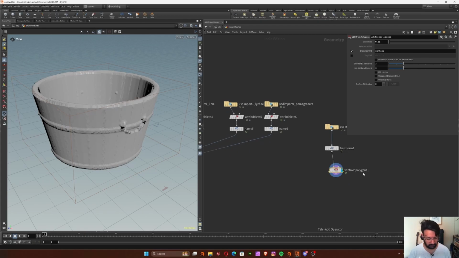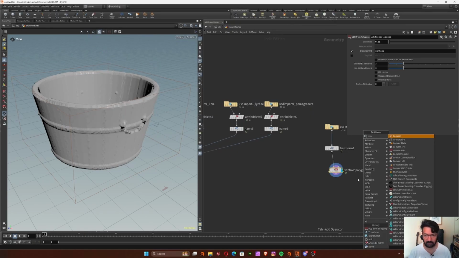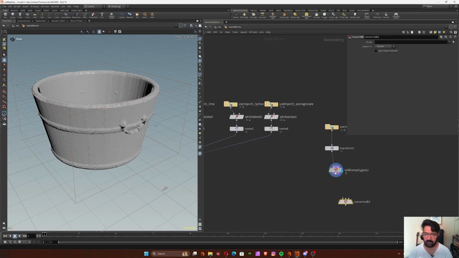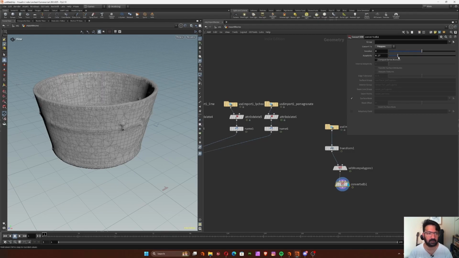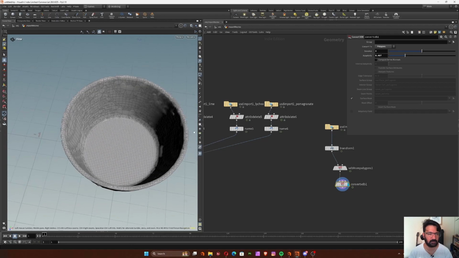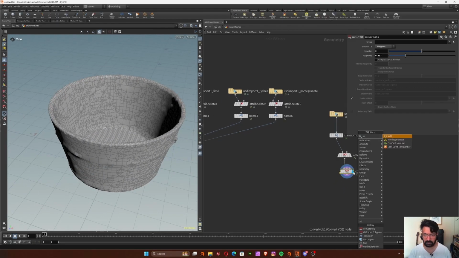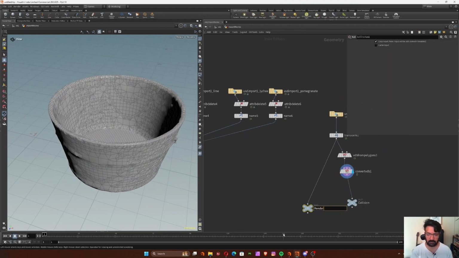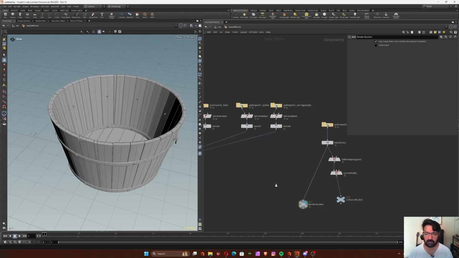And then you can do convert VDB to polygons. We don't need it to be so high res, so you can drop that down a bit. That should be good. So now I'm going to do 2 different nulls. Let's go with render bucket. Let's go with this collision bucket. Right, so now we're set with our geometries.